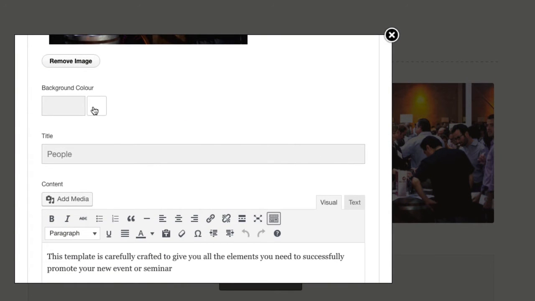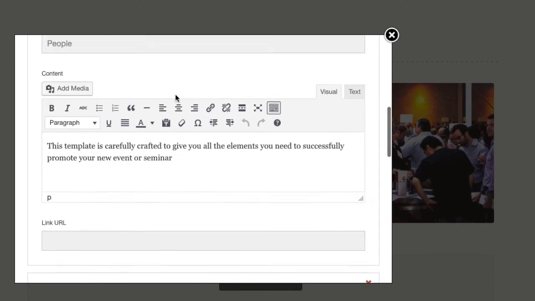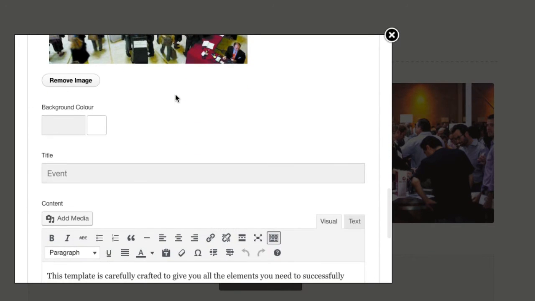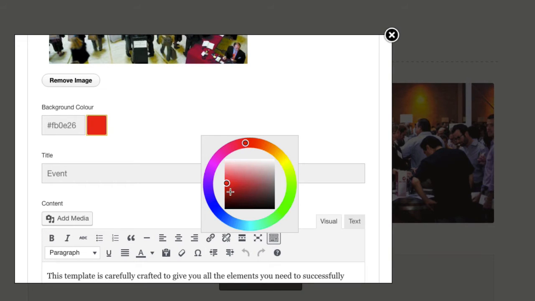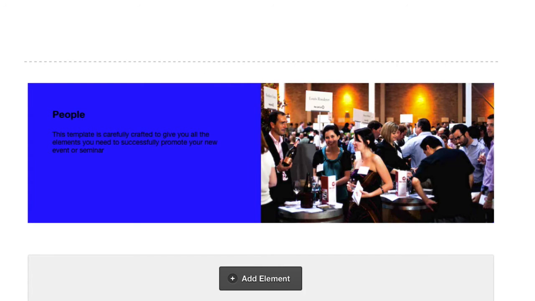Scroll down and give this a background color. And we can also have a different background color for the next slider. So I'll pick a different color just for the example in this video, and then we'll click insert. And we'll click save and close, and we'll reload this page.